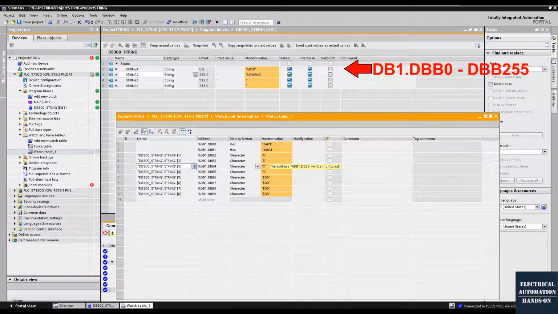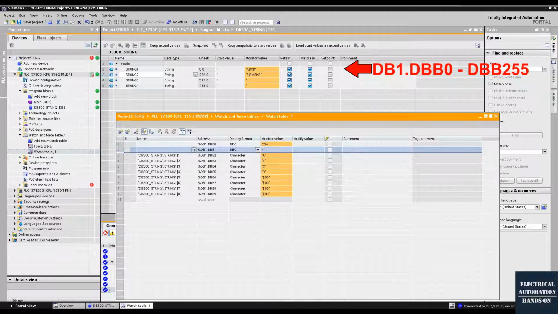So what does this mean? If I change to decimal, then we'll see 254. And also changing this to decimal, we'll see it's 4. Actually here, the first byte, that 254, means the maximum length of this string. How many bytes does it include? Starting from here, it includes 254 bytes. And what is the actual length? That's DBB1, the second byte of this string. This is the actual length. It has 4 letters here.